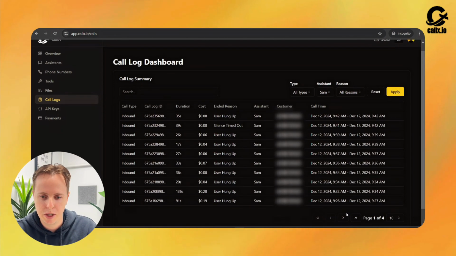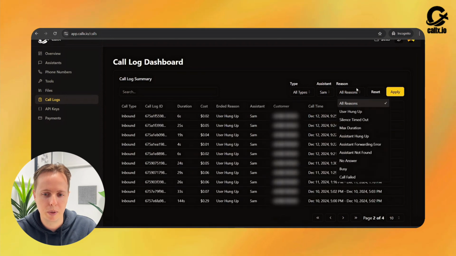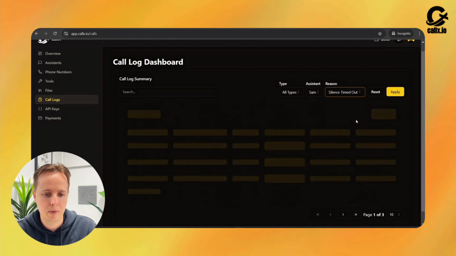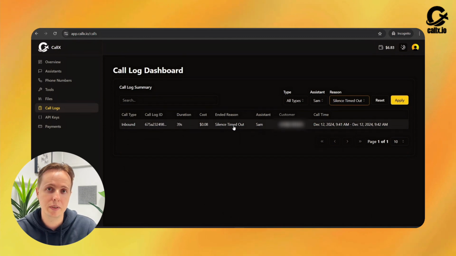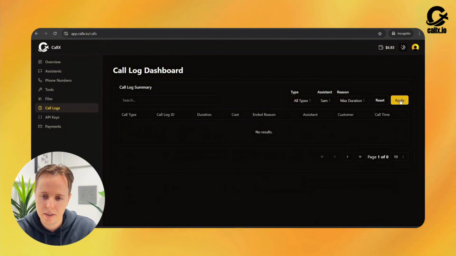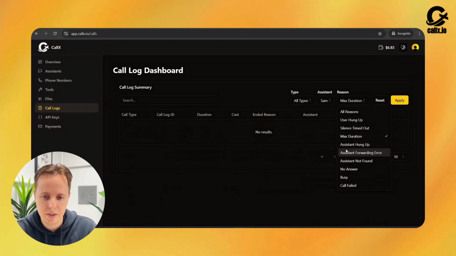We can also check what was the reason for the call ending, and so you can see user hung up, which is a natural end. We can see there was a call here where the silence timeout was activated. We can also see there was none that hit the max duration. There was one where the assistant hung up.